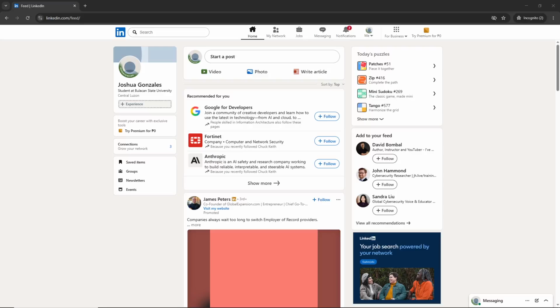Today I'm going to teach you how to open a support ticket on LinkedIn. Whether you're experiencing technical issues, need help with your account, or have questions about LinkedIn's features, knowing how to reach their support team directly can save you a lot of time and frustration. Let's walk through the process step by step.